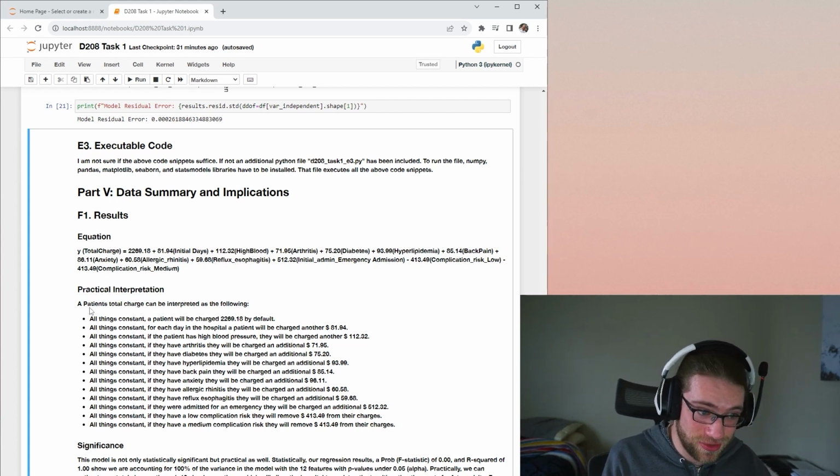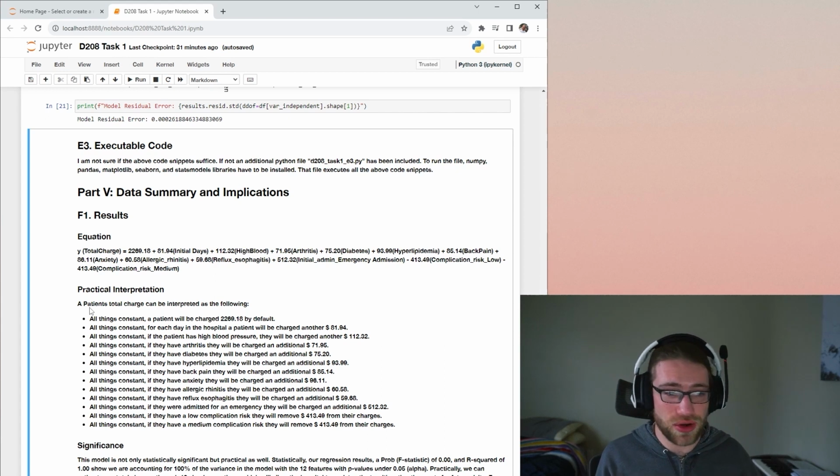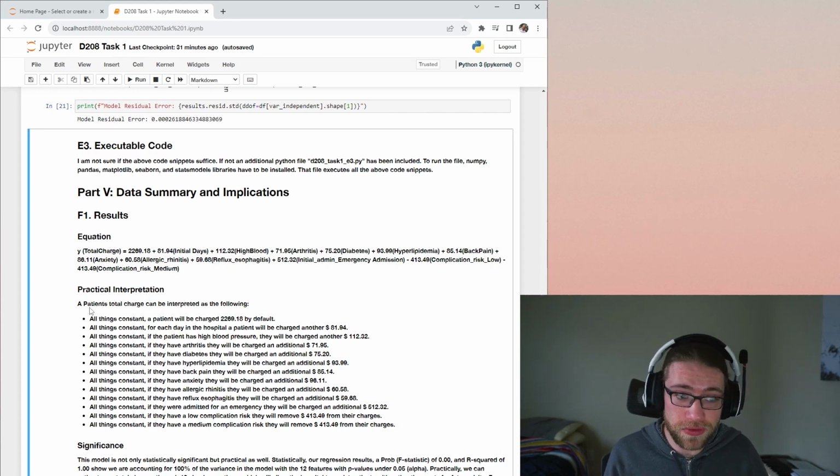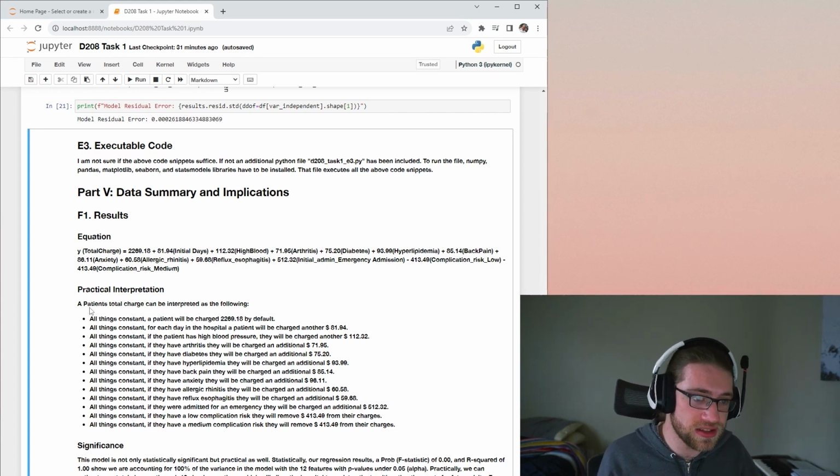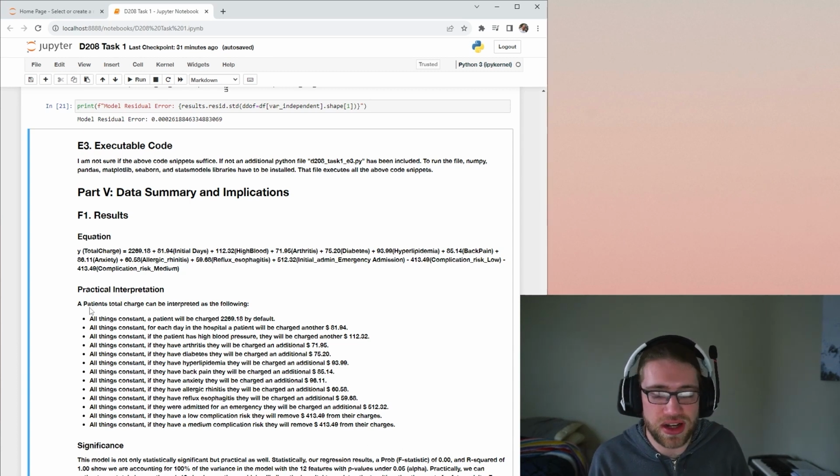If you're in an emergency, if that's why you came in, you're going to be charged another $512.32. If you have low complication risk, we can remove $413.49 from your charges. And if you have a medium complication risk, we can remove $413.49. And so that's sort of the practical interpretation of the model.